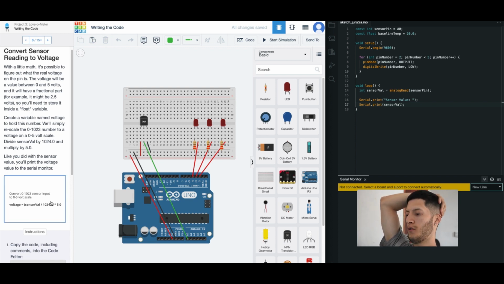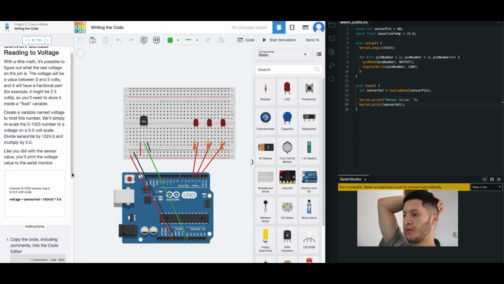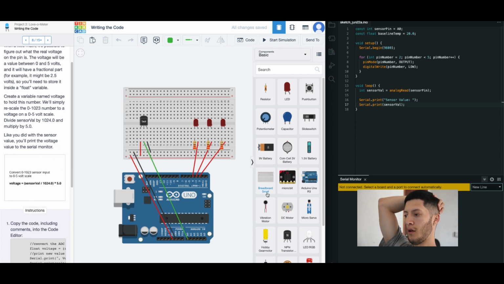So it's just going to be a float. I was wondering why it was a 5.0, but it's going to be a float. So you need float numbers, even though it's a full 5. Create a variable named voltage to hold this number. We'll simply rescale the number to a voltage. Divide that number by 10.24 and then multiply by 5, like we've seen here, and then it'll be printed out to the monitor.